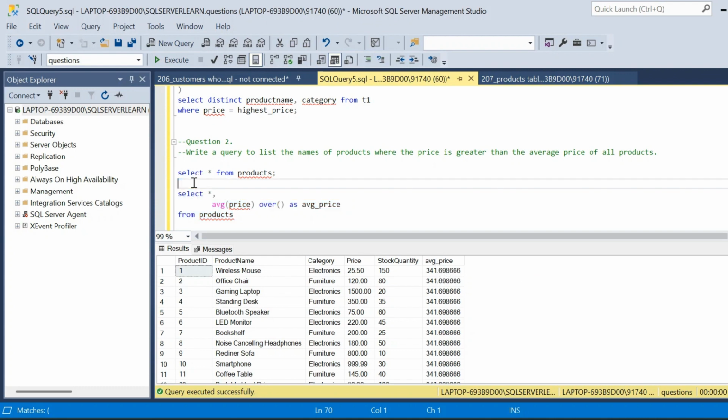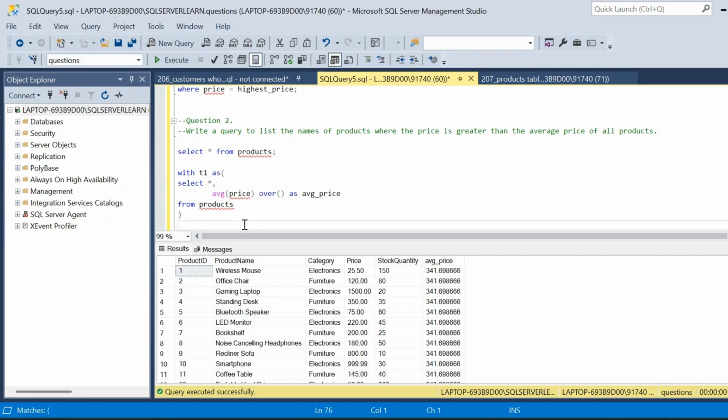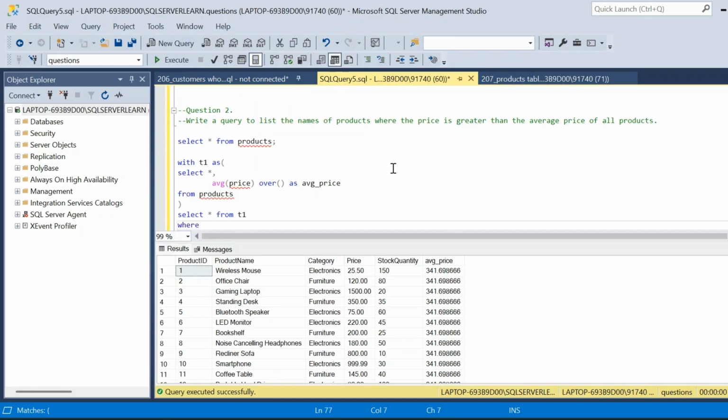Now we will place the first query within a CTE, that is WITH T1 AS open and close parenthesis, and now we have to get the list of products where the price is greater than the average price of all products. So here also we will have to write a condition within the where clause, that is select star from T1 where price greater than average price. Now execute and we will get records which satisfy the specific condition.